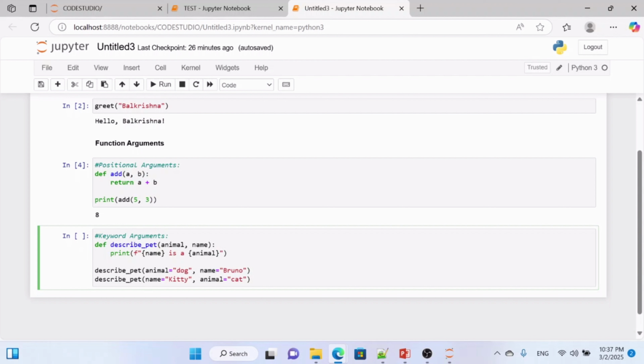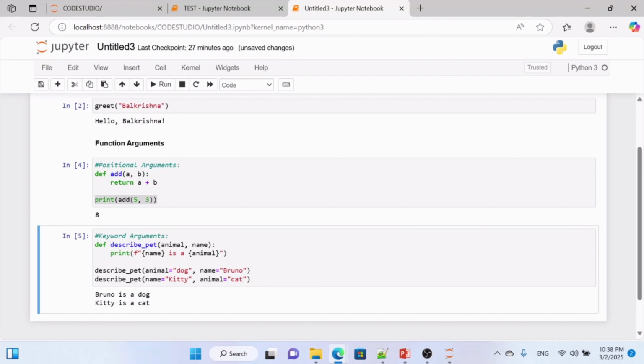In this approach, we can change the position of the arguments. Like you can see in the second method function call, we are calling the name as the first argument and the animal as the second argument. Whereas in positional, we cannot change the position of these argument values. So let us run this and see the results. Now you can see the results.